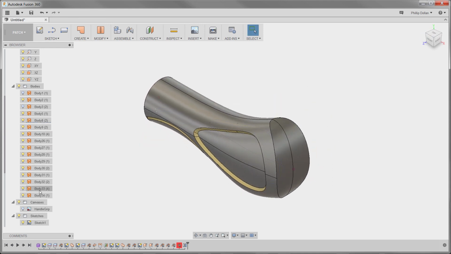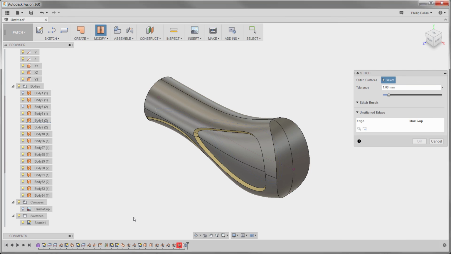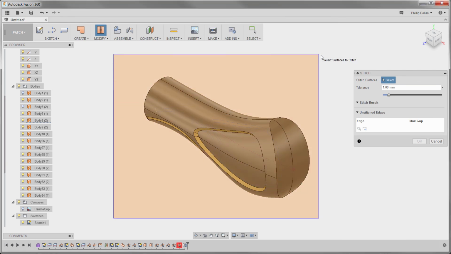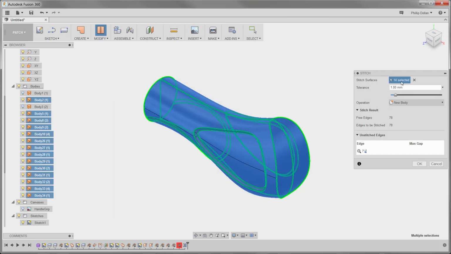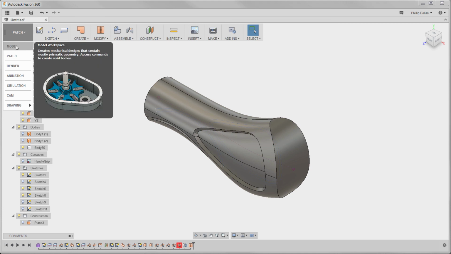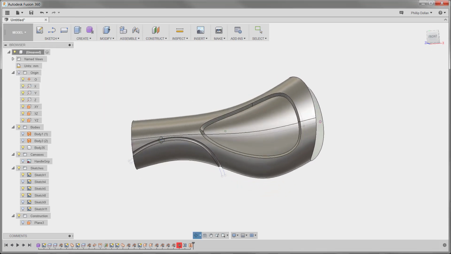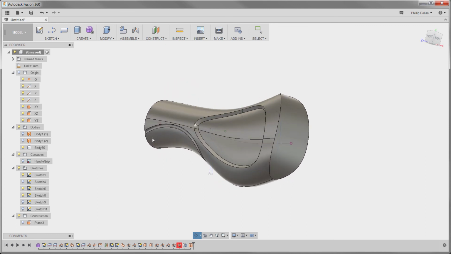Now I have all these bodies, so what I need to do is modify that. Go to Stitch, again Window Select, 14 of them, and click OK. So this will create a solid body for me. See, all those bodies have now been compressed into that one by stitching. Back to the model workspace, and that is now a solid model.